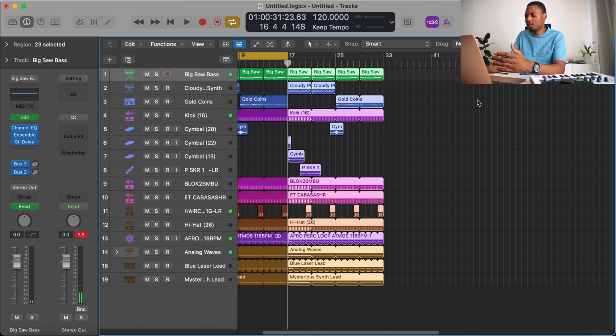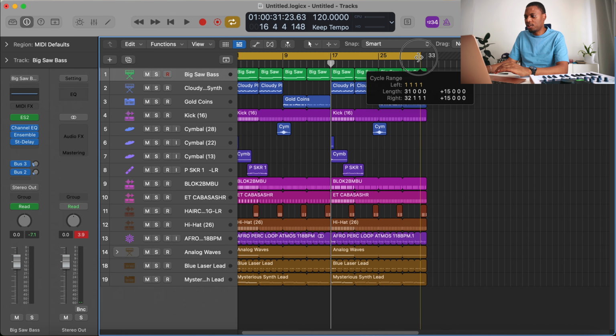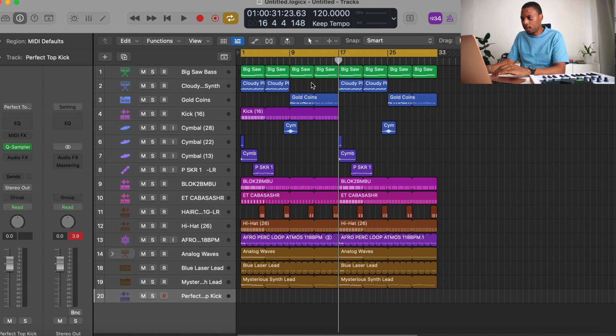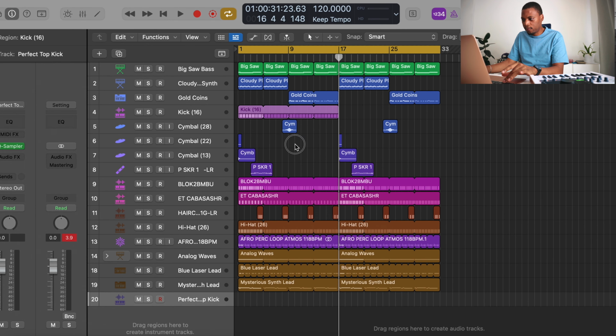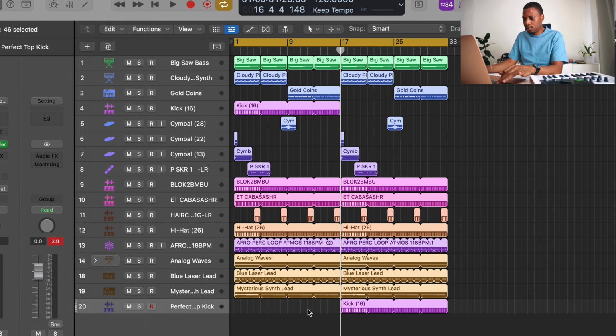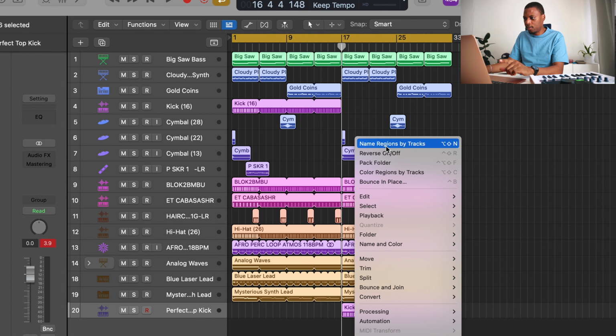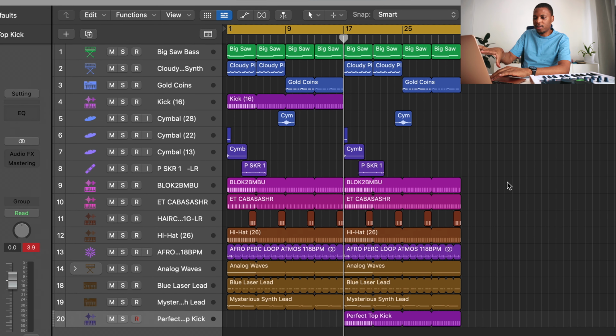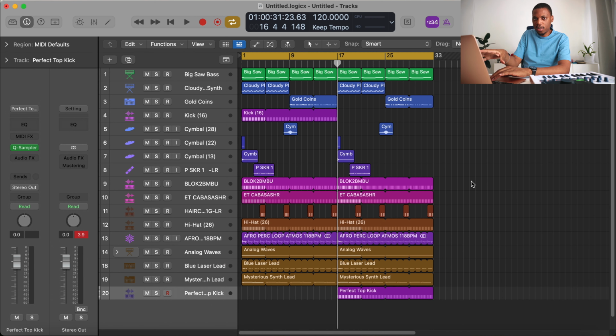What I can do now is I can just duplicate this, and on this section here I can take off the drums. I can remove the kick like that, and at this portion here I can add a top kick. So I'm gonna pick up my top kick right there and drop it in, and I can just copy the pattern of the main kick and put it right there. And what I can do now is name regions by tracks like this, so that everything is named correctly, because when you do this copying, it copies the name and then whatever's right there has the wrong name.